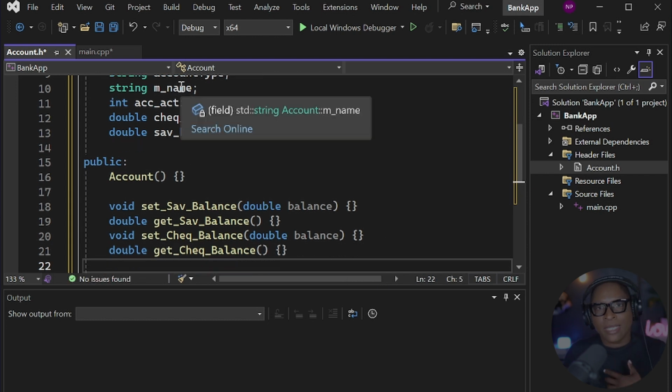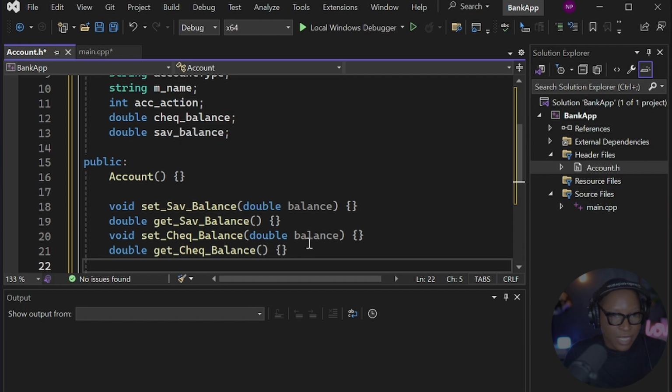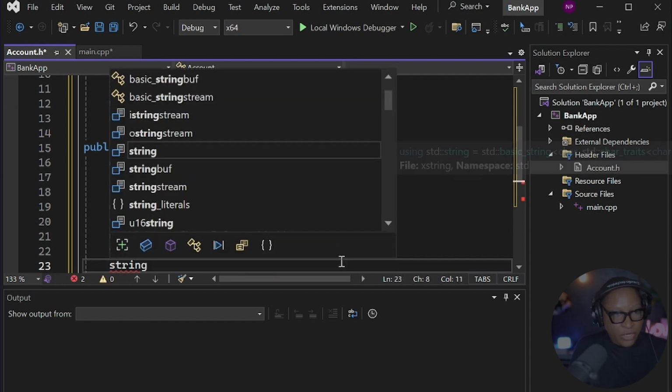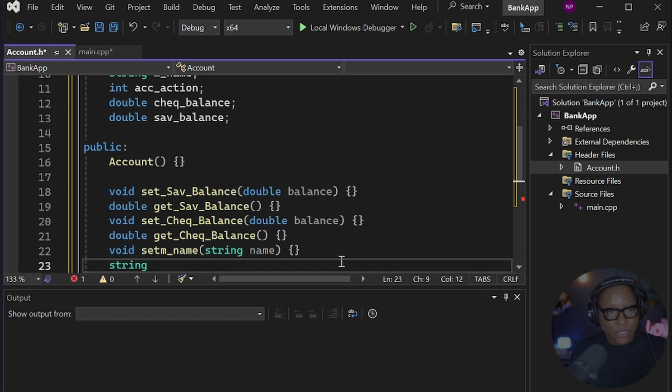I also want a set and get function to set the name and return the name. So I'm going to say void, and I'm going to say set m underscore name. Inside of my set function, I'm going to declare a string, and I'm going to call the string name. And I also want a get to return the name, so it will return a string. And I'm going to say get underscore name.